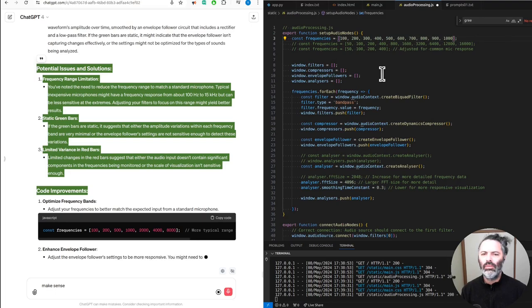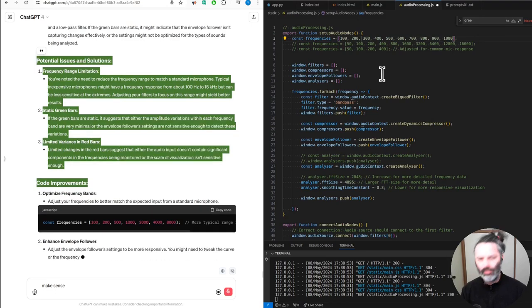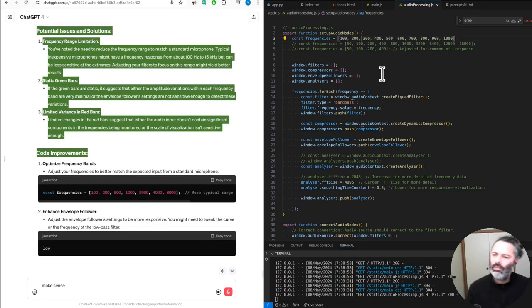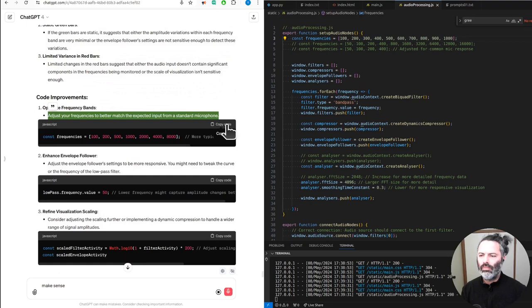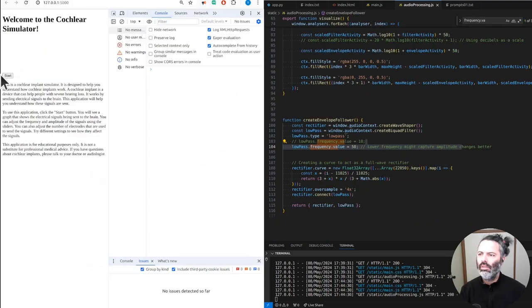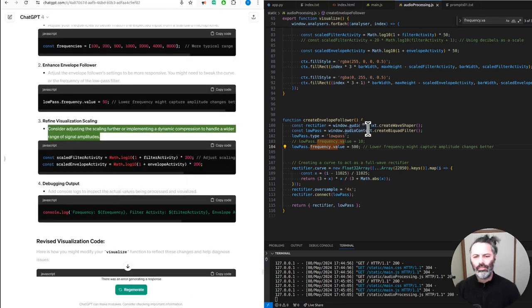Limited variance in red bars. Limited changes in the red bars suggest that either the audio input doesn't contain significant components in the frequencies being monitored or the scale of visualization isn't sensitive enough. Adjust your frequencies to better match the expected input from a standard microphone. Adjust the envelope follower settings to be more responsive. You might need to tweak the curve or the frequency of the low pass filter. Consider adjusting the scaling further or implementing a dynamic compression to handle a wider range of signal amplitudes.